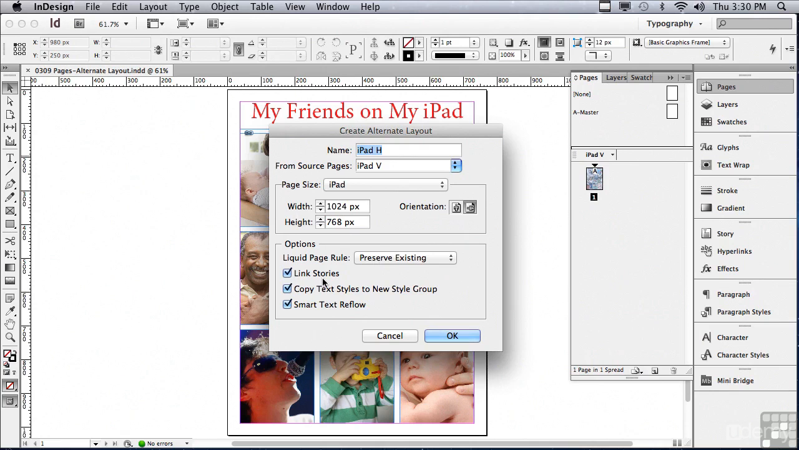Then there's something called link stories. Basically what that's going to do is I have some text at the top of my page here. In the horizontal layout that it's going to create, that text is going to be linked back to this text. So if at some point after I create the layout, I change this text on my vertical layout, I'm going to have to go into the links panel and update the link so it changes the text in the same way on the horizontal layout.